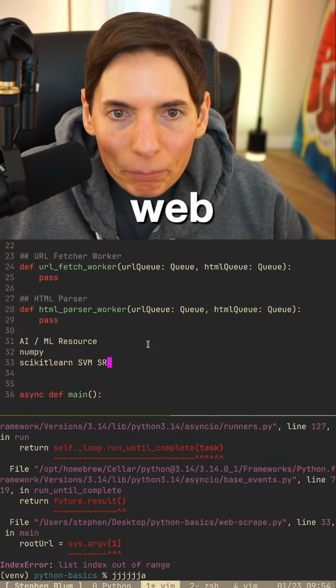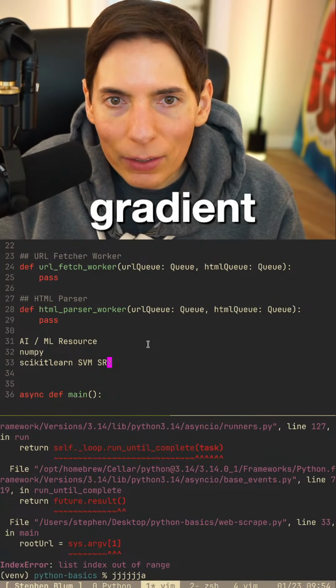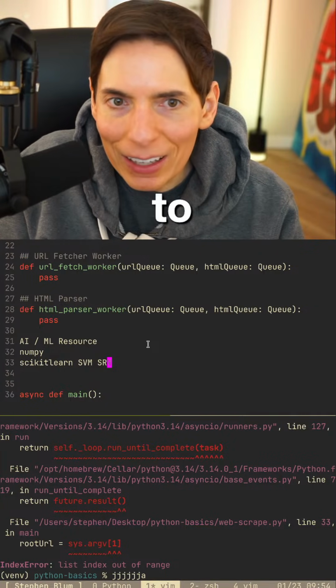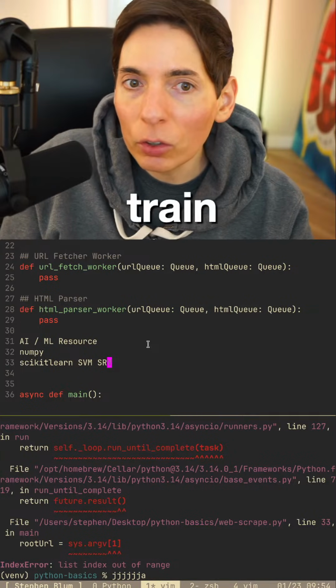We're doing web scraping. Fun fact, gradient descent basically means to create a function of any plot expanded to n dimensions to train machine learning models.